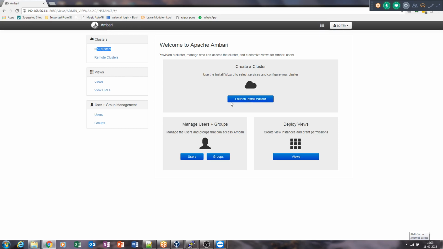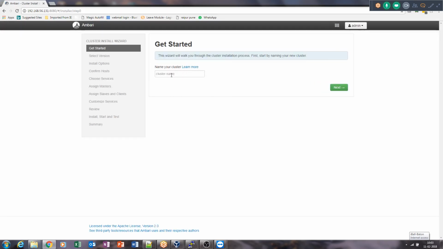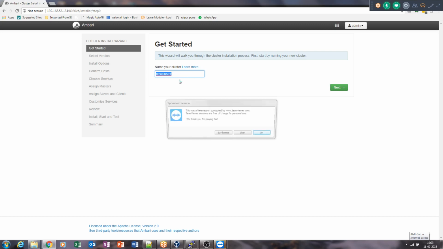Once you come up to this screen, go and launch the install wizard. You need to provide a name for this cluster. I will say new cluster. This name could depend on the client you are creating the cluster for, as they may suggest some name. This name might be used for certain HDFS communication or web HDFS communication, or cluster to cluster.